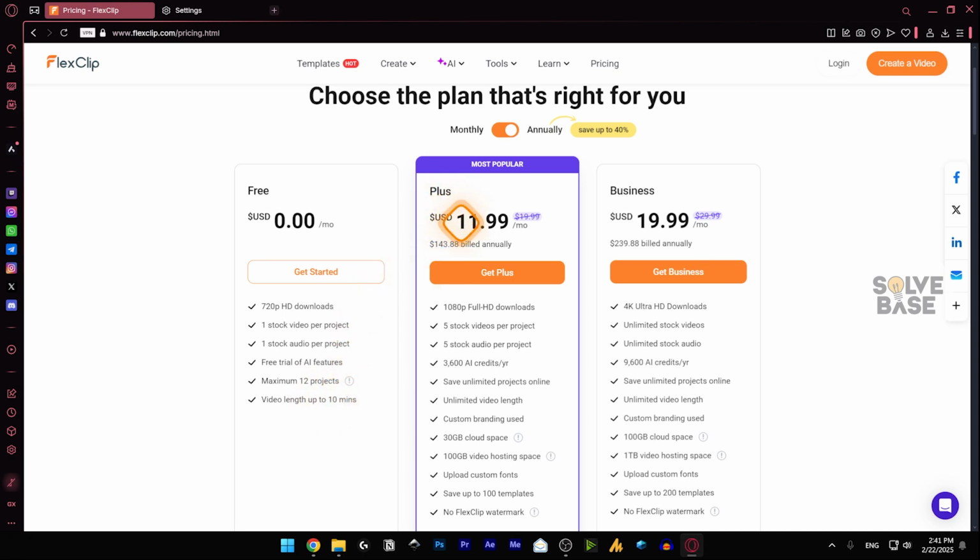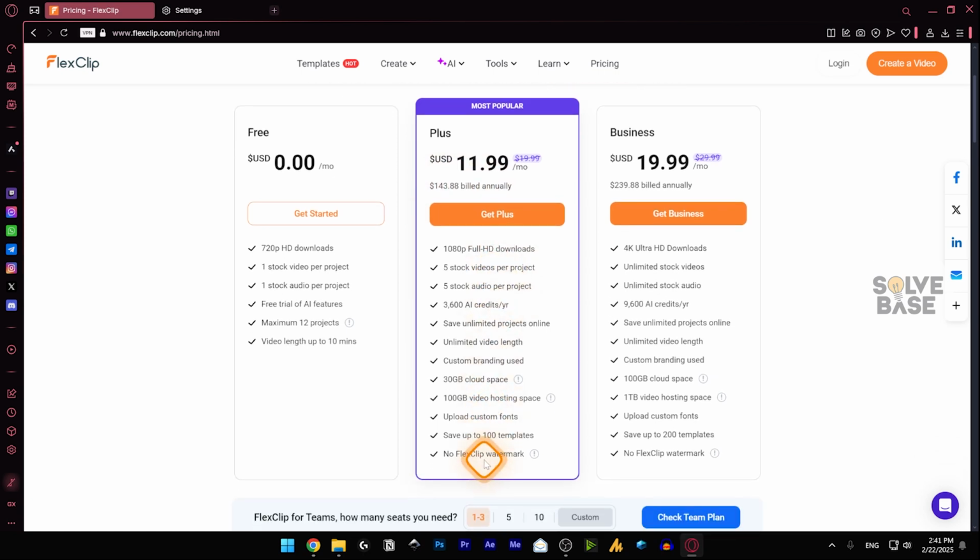And if you look at the Plus plan, which is the next plan, if you switch to annually, it's going to make it 40% off. So it's $11.99 instead of $19.99. You're going to pay $143 annually, and you get all of these features here. The one thing I like about this is that you get the 30 GB cloud space. And if you switch over to Business, you're going to get 100 GB cloud space and 1 TB video hosting space, which is really good. And you also get no Flexclip watermark when you export the videos.